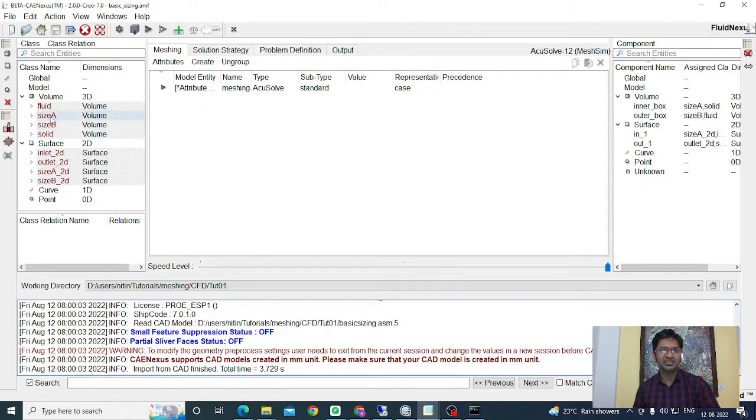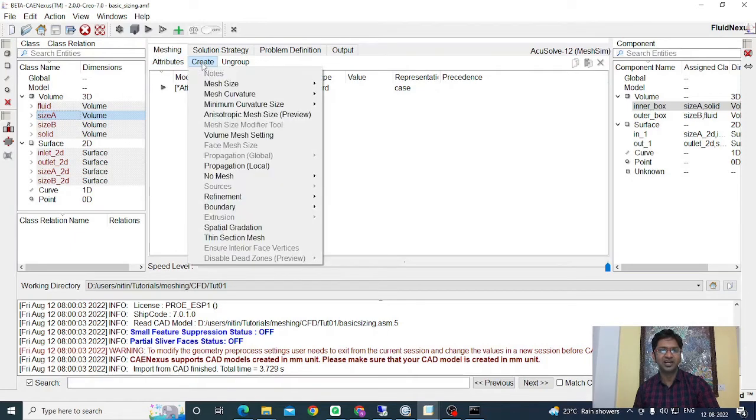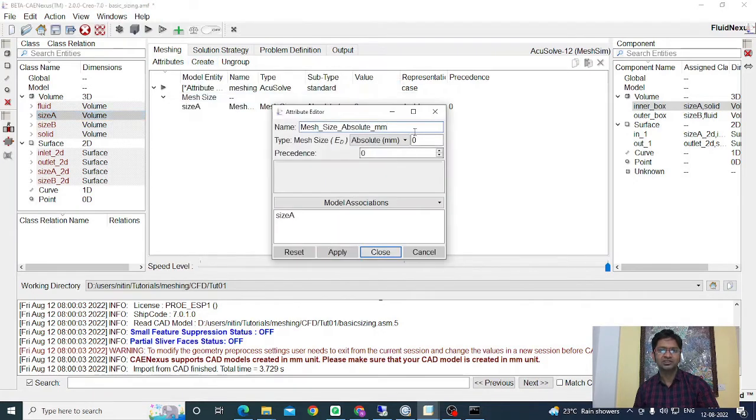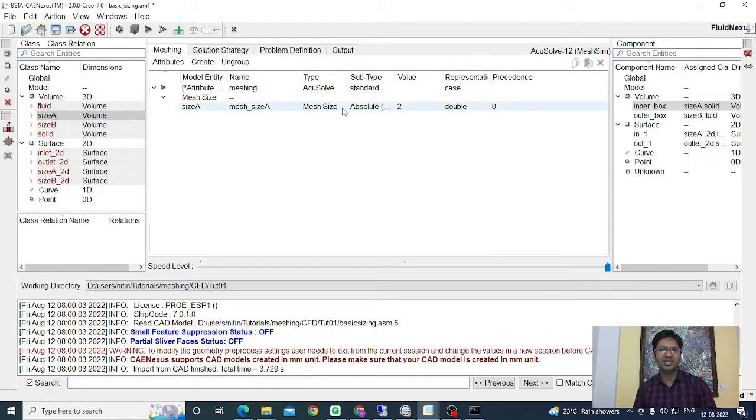So firstly, I'll just select this class, that is size A. Then in the meshing tab, I'll just click on create. Then I'll go to mesh size and I'll just click on absolute. So this will open my attribute editor. So I'll just give some name here, maybe mesh underscore size A. So you can give any naming. After that, I'll just specify here some mesh size, maybe 2 mm, and I'll just click on apply and close. So this way I have created a mesh size attribute which is specified on my size A class, and the value that I have specified is 2 mm.